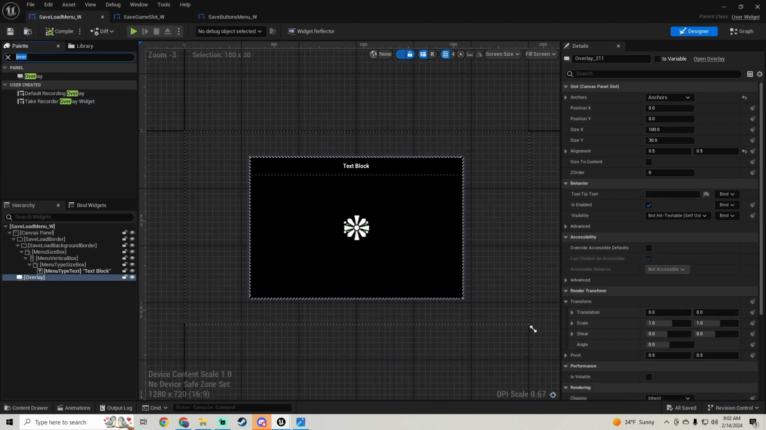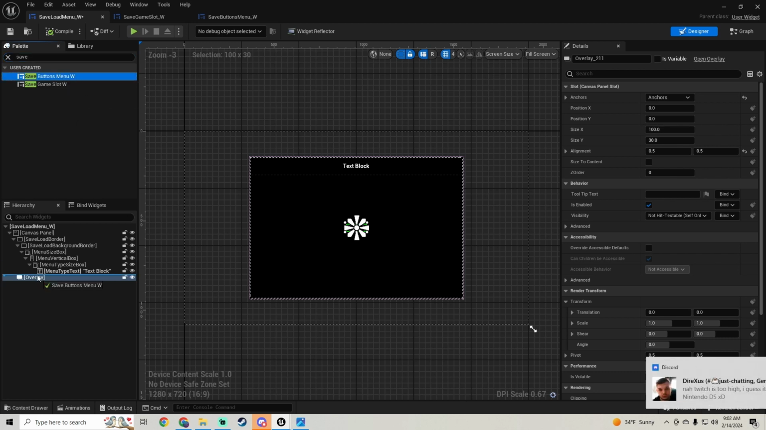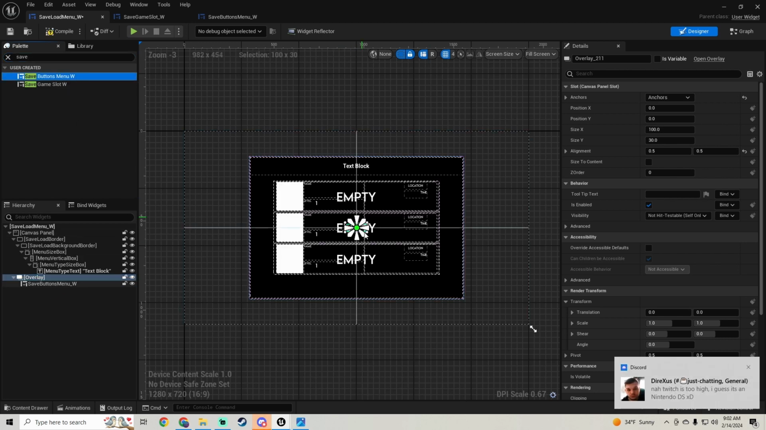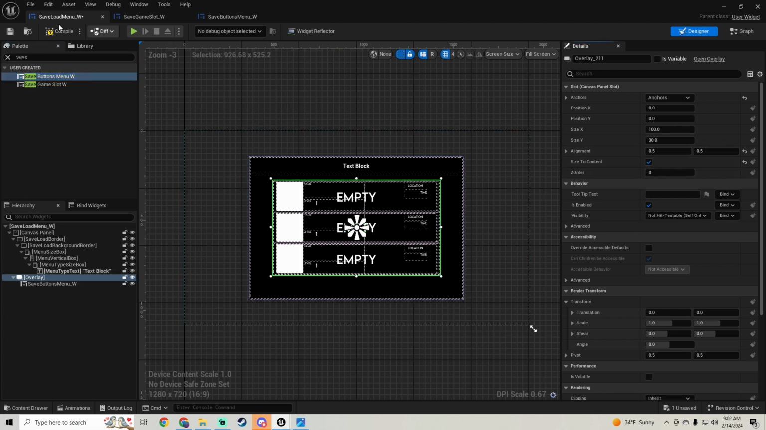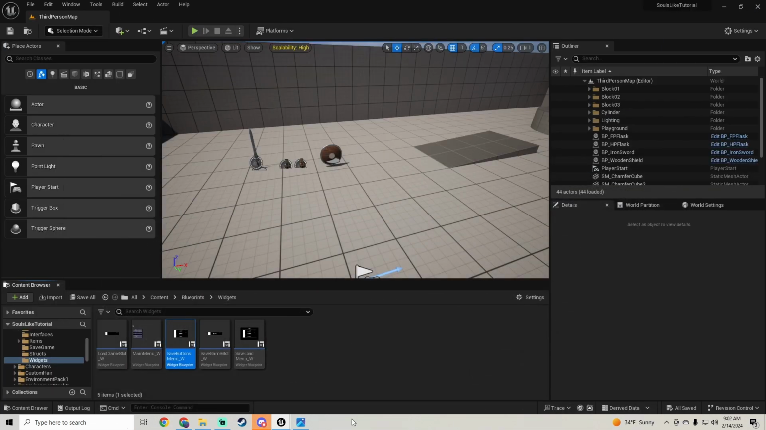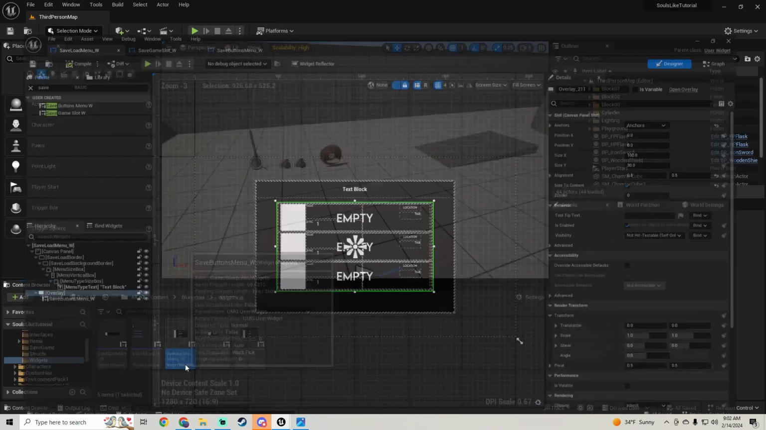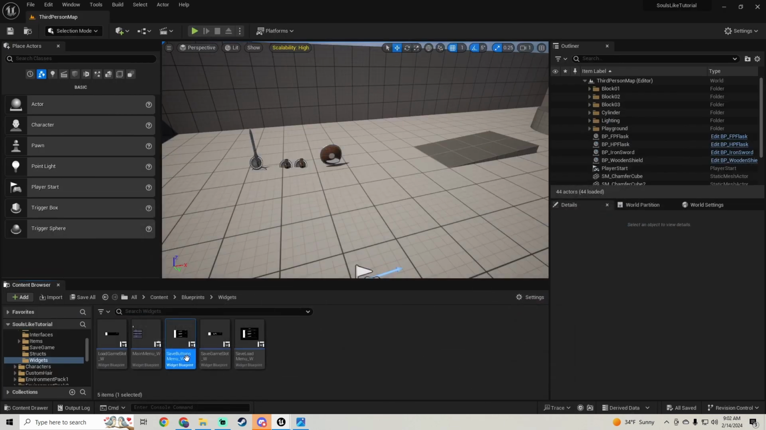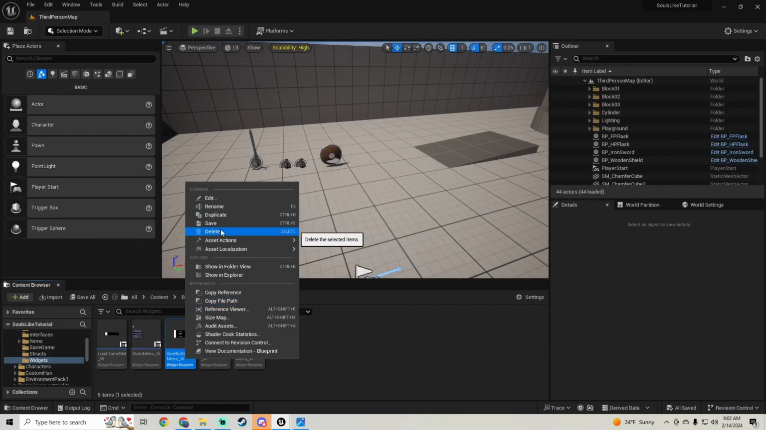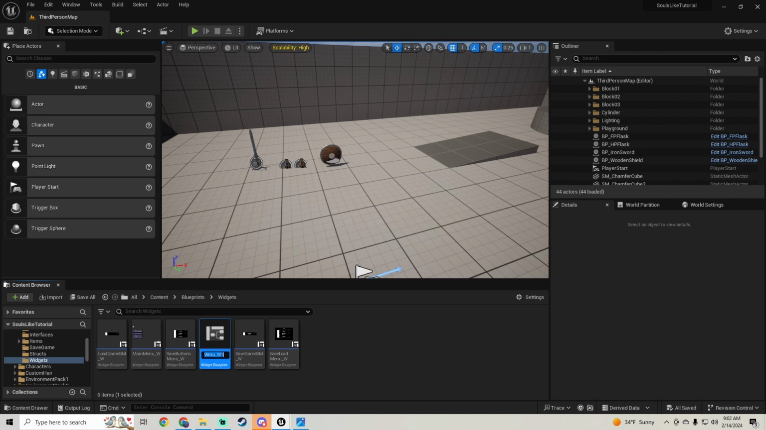And now we can go over to our save load menu. On our overlay, we can get our save buttons menu widget. Throw that on the overlay. And you see, we get this. We're going to size to content, like that. And now we just need to do the same thing for our load menu. So the save buttons menu, we're gonna just duplicate this. And this is gonna be our load menu. Our load buttons menu.